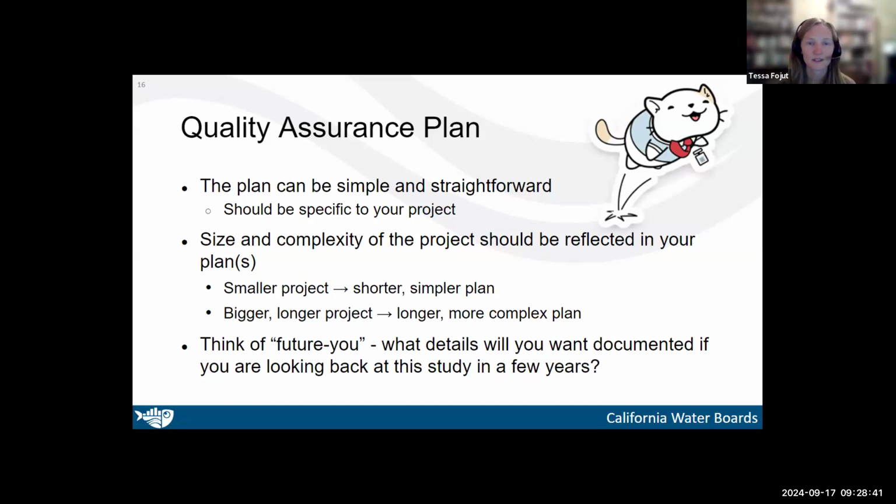And I really encourage people, when they're working on a document like this, to think of yourself in the future. What details are you going to want documented if you're looking back at this study in a few years? Or if you leave and a colleague is looking at it, what would be helpful to them?